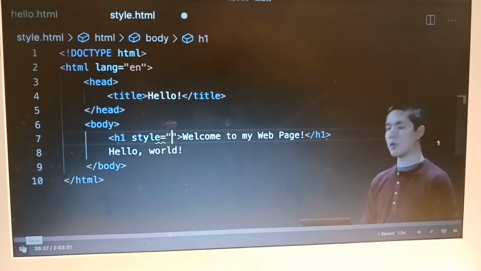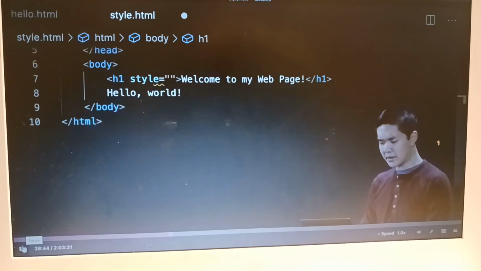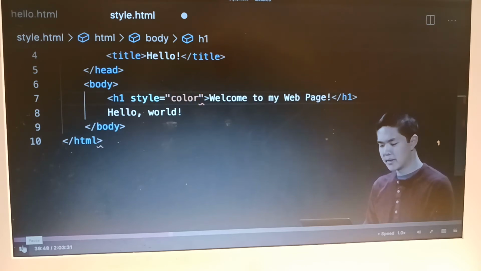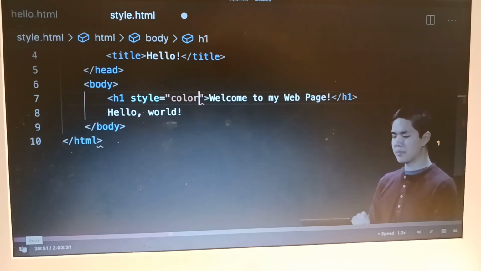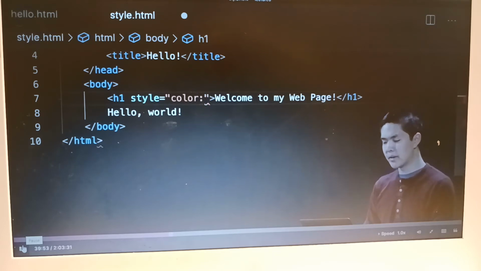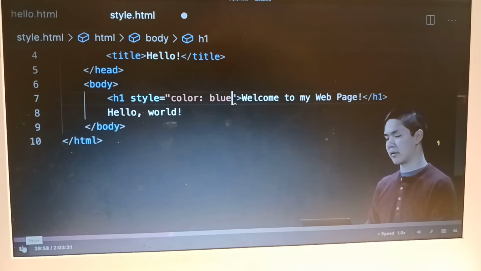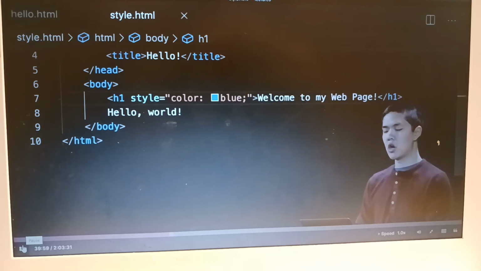So if, for example, I wanted to change the color of this heading, so that instead of a black heading, it displayed as a blue heading, I could say for this h1, I would like to give it a color property, and then to give the color property a value, I say color colon, and then the value that I would like to give to it. So color colon blue, for example, followed by a semicolon, will change the color of this h1 element to blue.